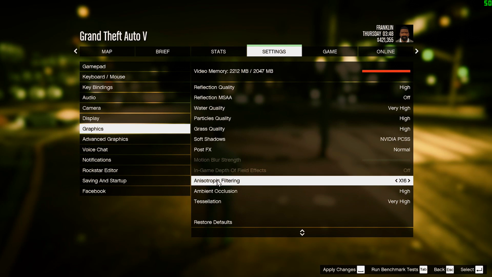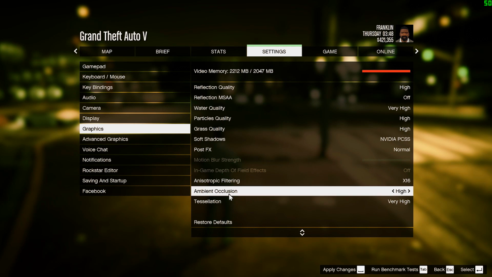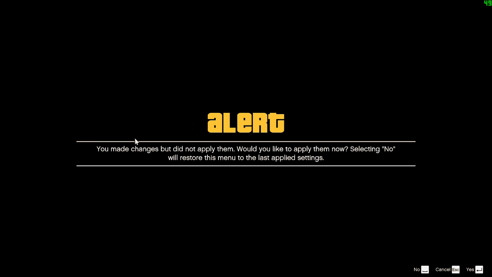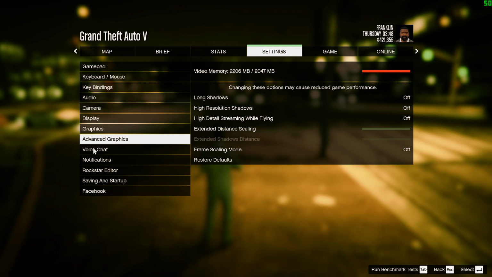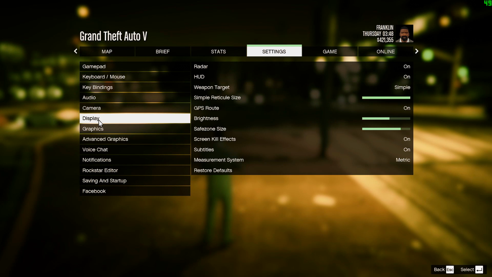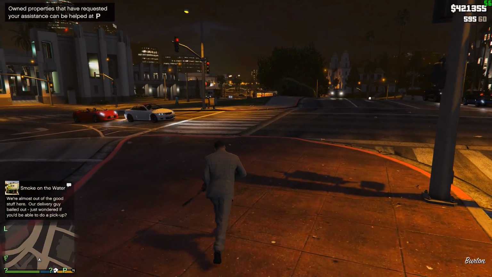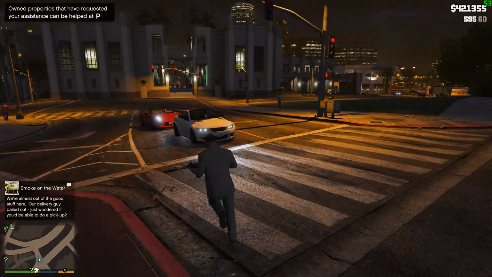Anisotropic filtering, put it on max. Doesn't matter. Occlusion high. Tessellation very high. Advanced graphics: long shadows off. Basically, all is off. That's it. Display, nothing really. I think that's about it. Those are the settings that I have for GTA 5 on my Lenovo Y50.